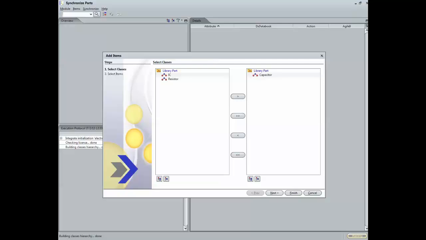When synchronized part is started, the user sees a class selection interface. Usually it corresponds to Agile PLM classes or DxDatabook tables. For now we will select only capacitors for synchronization and press Next to search for capacitors in Agile PLM and DxDatabook. What we see now is a part selection window, so if the engineer knows what part to synchronize, he can select a specific part or a number of parts.